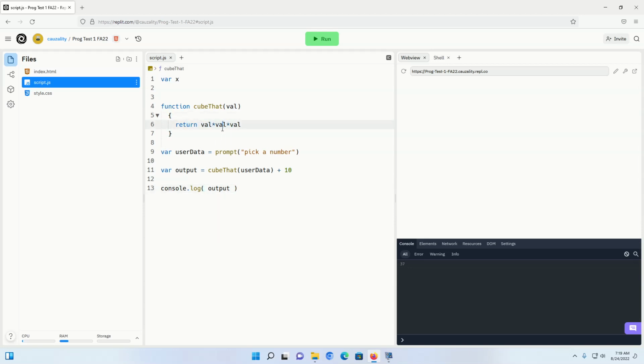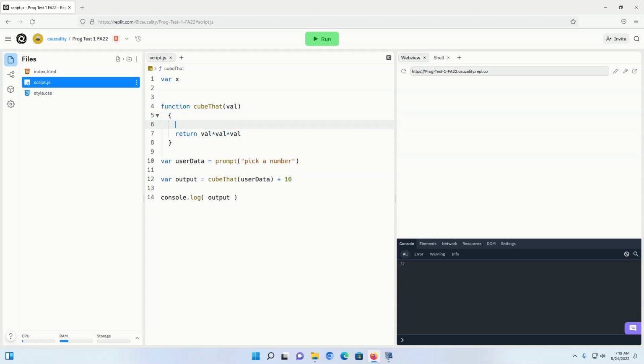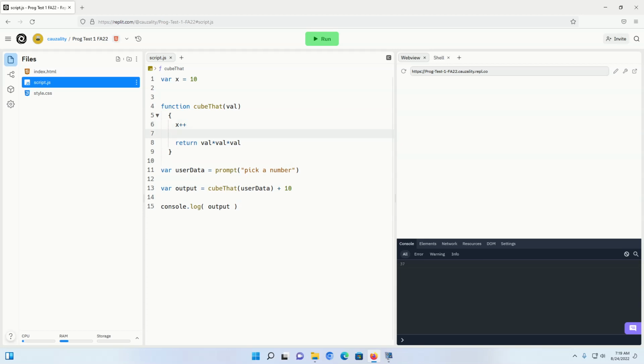One thing to know about the return value is that it breaks the function. So let's say I start the function at 10, and then I'm going to say 10 plus plus, so that will make it 11. And then I do x plus plus again, that'll make it 12.